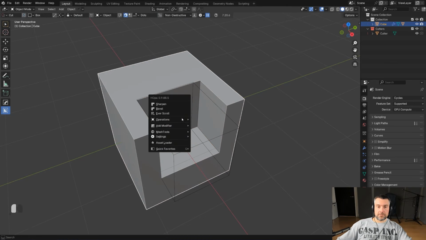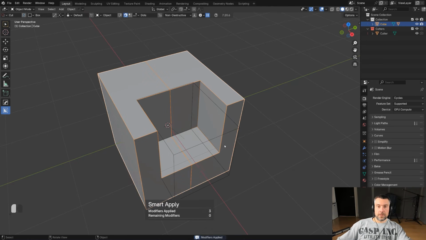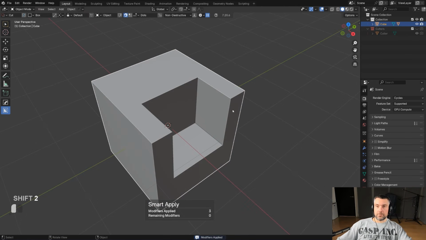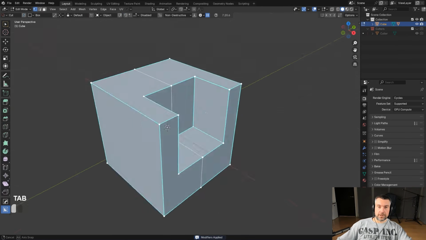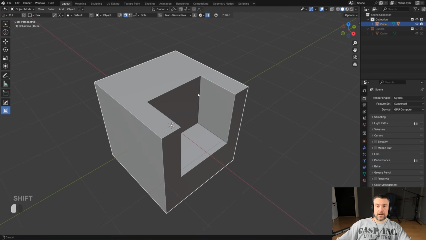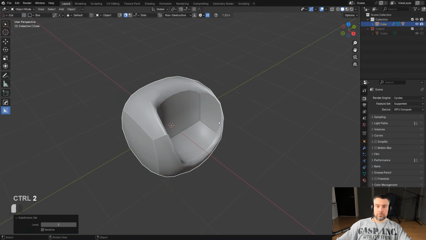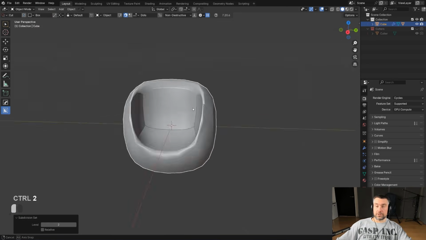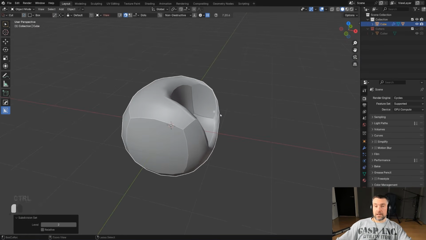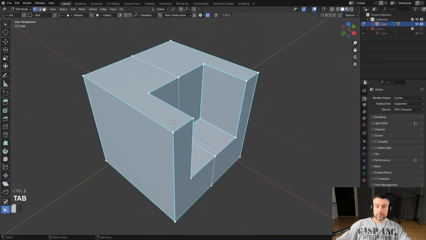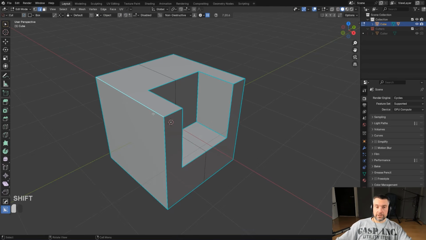Let's run a smart apply here. Let's remove this and remove this cutter, and now we have this mesh, okay? So we have this mesh here. We wanted to apply subdivision to it by pressing Ctrl 2, and you can see that our mesh is going to collapse because we don't have any supporting loops on these hard edges. We need control loops on this mesh in order to subdivide it.